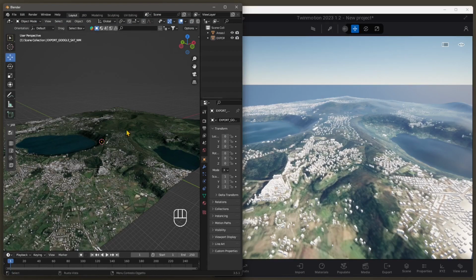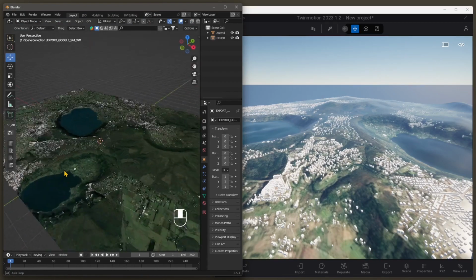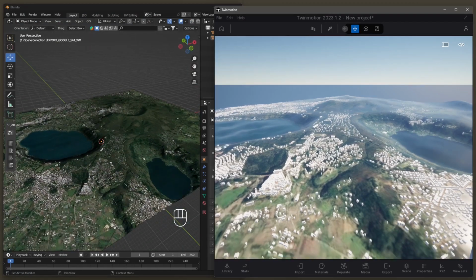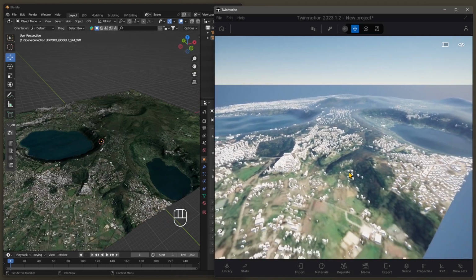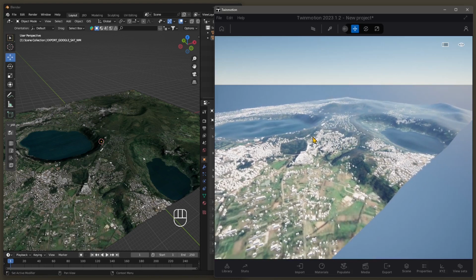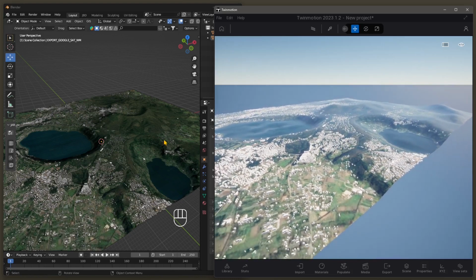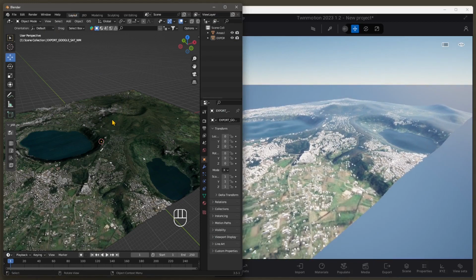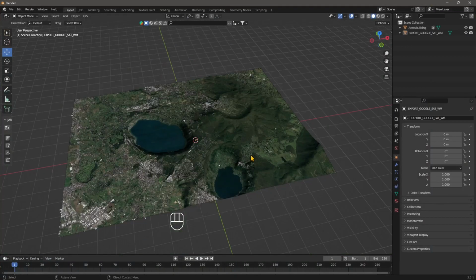In this video guide, we're going to see how we can export from Blender and import in Twinmotion a landscape with the satellite image and GIS, so geographic information system, with buildings and other stuff from, again, Blender and using the add-on Blender GIS into Twinmotion. So first, let's start to work here in Blender.